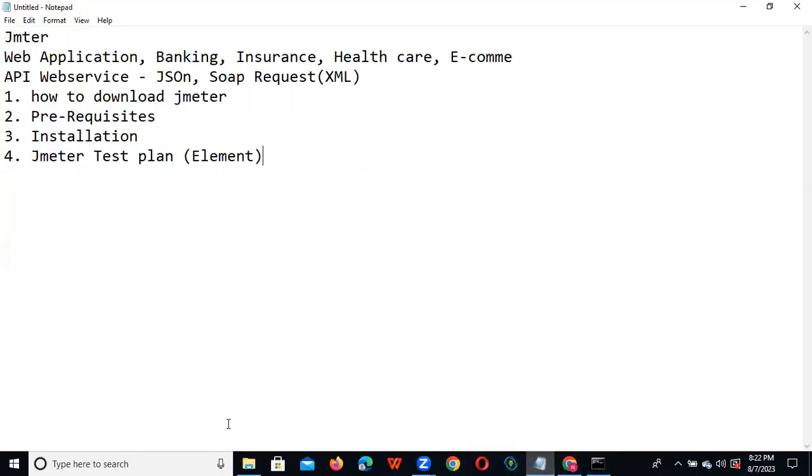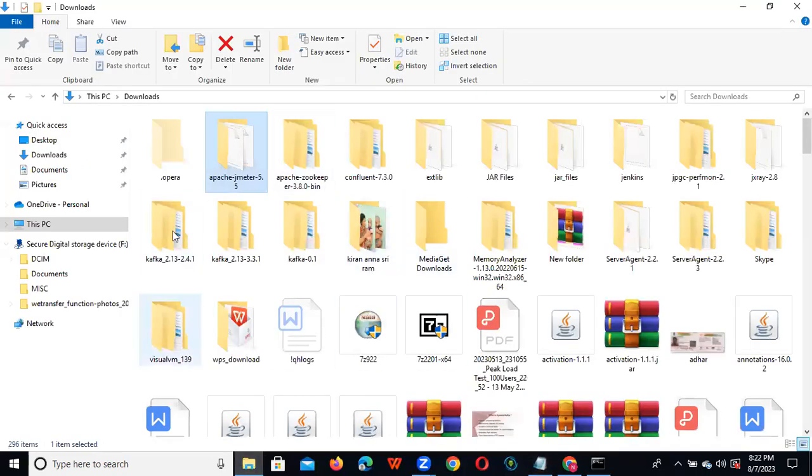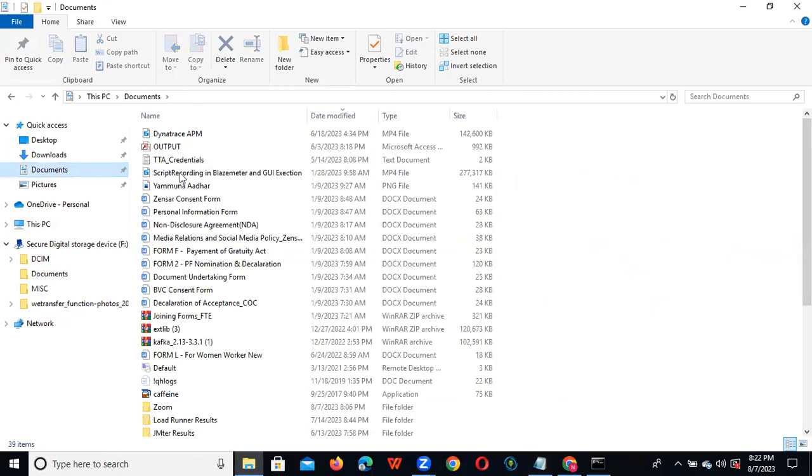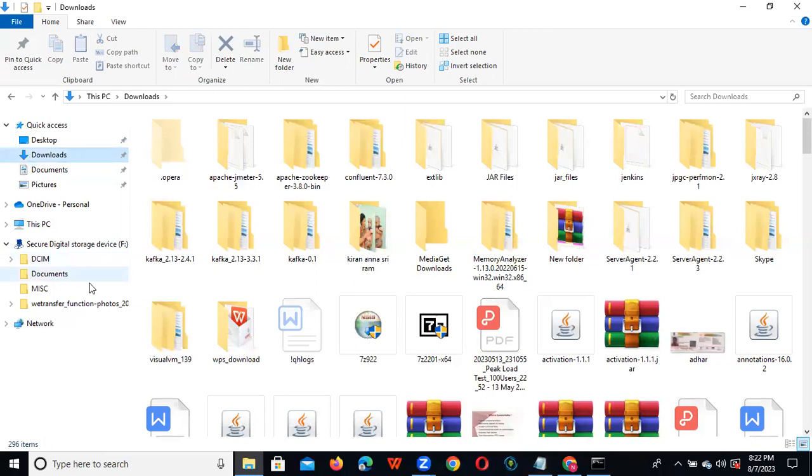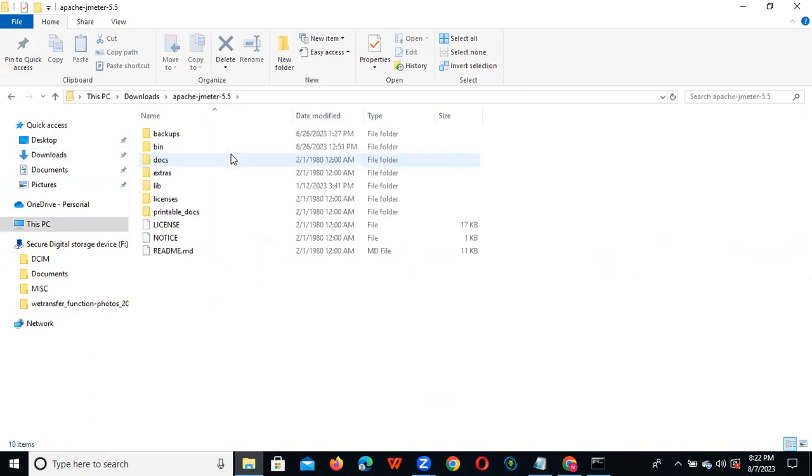Now, after you have extracted it, you can keep it anywhere. If you want to keep it in Downloads, or in any other folder, you can just copy and paste it there, because JMeter can be kept anywhere, no problem. There is no installation part. Once you extract it and Java is available, you can just open the Apache JMeter folder and go to the bin folder.